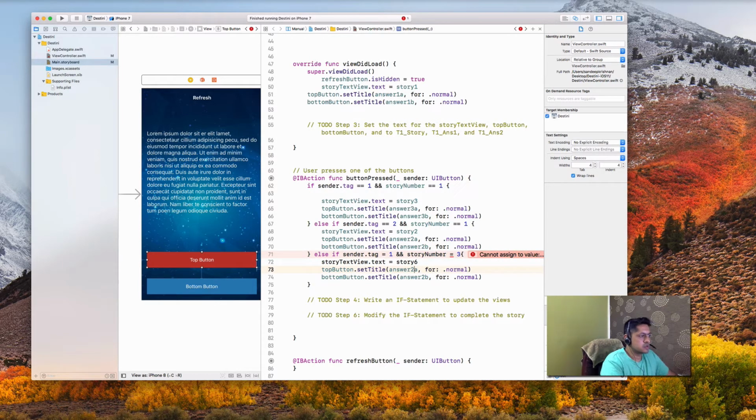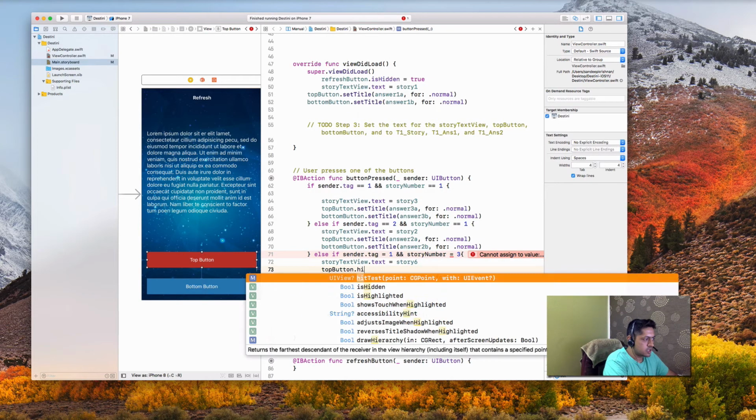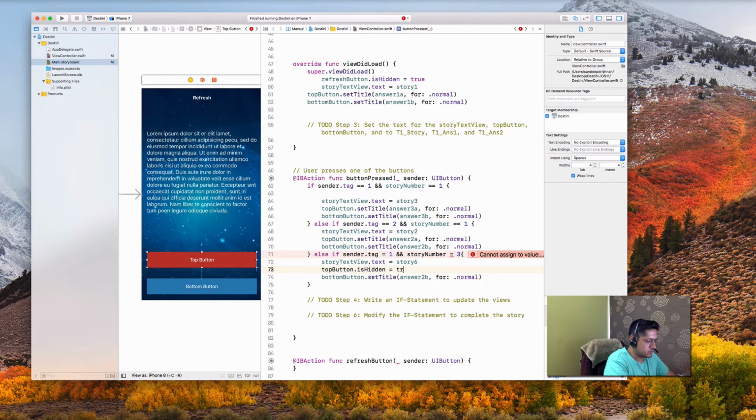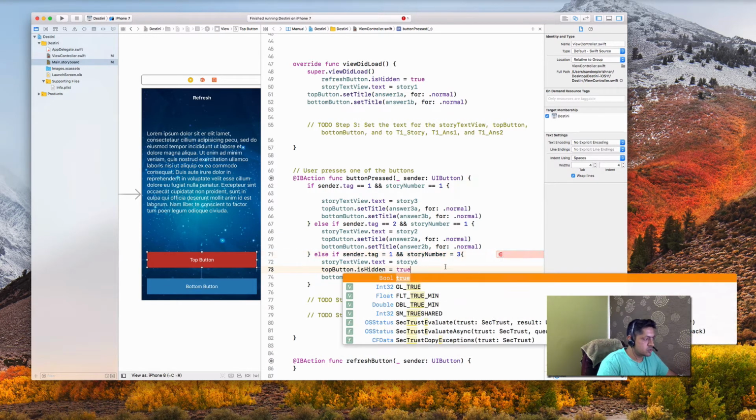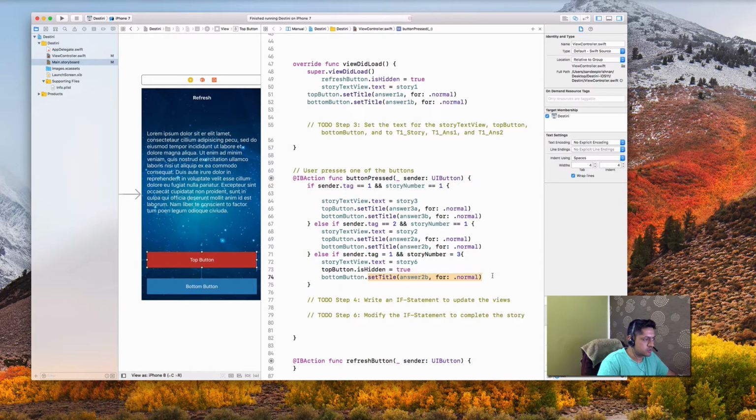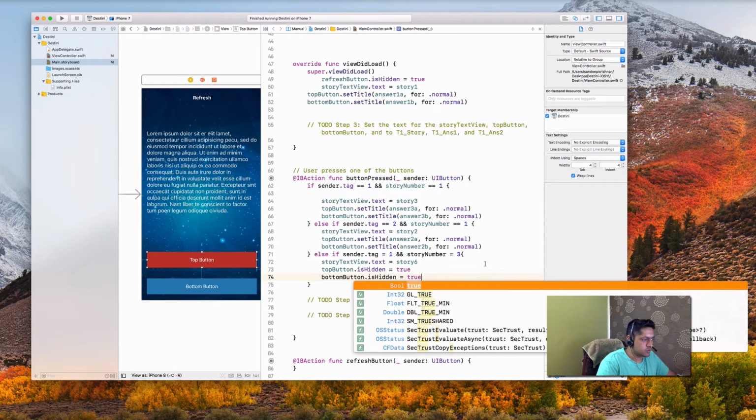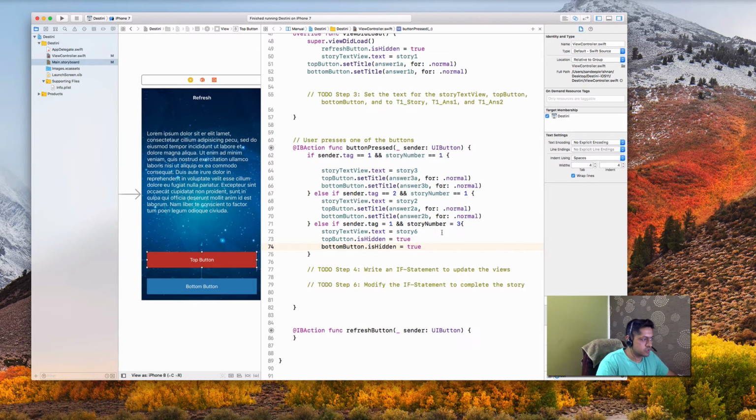and I don't need to show him the buttons now. If he presses that, then I need to hide the buttons. So what I'll do is he needs to only see the story. So if he clicks that, then he needs to go to story 2, and my top buttons and bottom buttons need to go. So what I'll do is button dot isHidden becomes true. Okay, and bottom button also the same thing, isHidden becomes true, and I have to make it false later on in my refresh button.